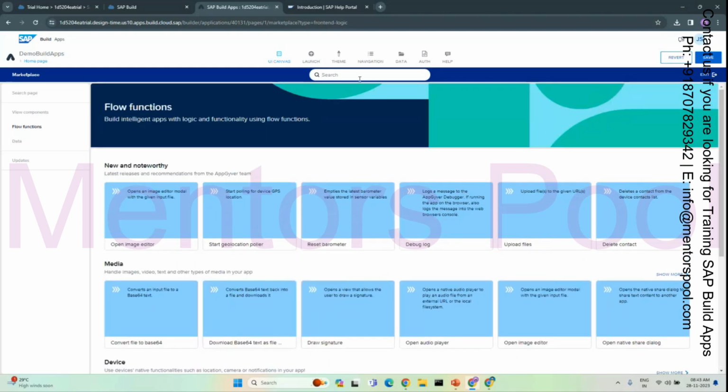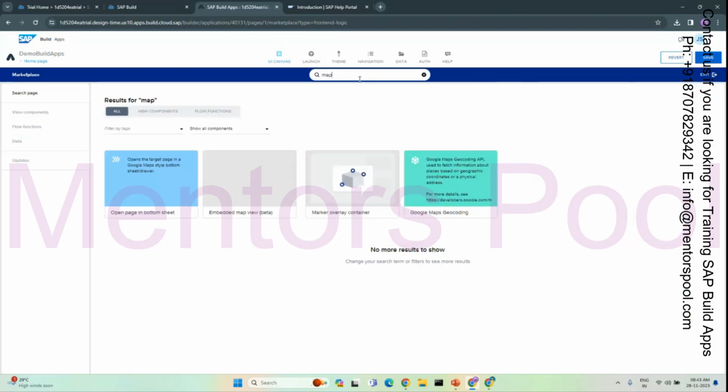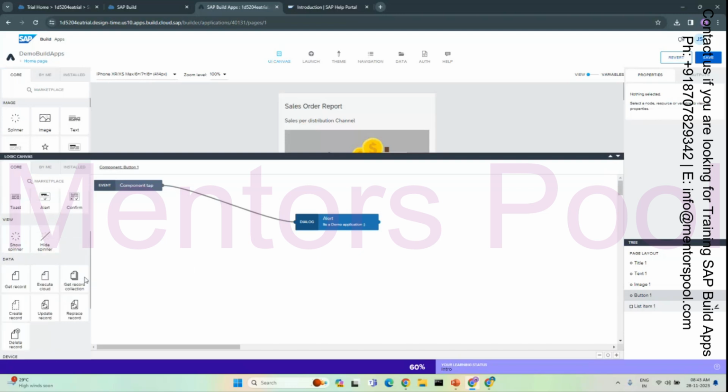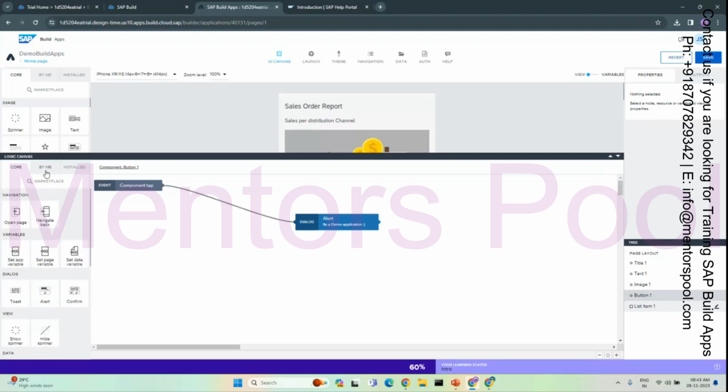So there is a limitation that SAP Build Apps does not support charts out of the box. So if you would like to use a chart, let's say I want to use a map, I would have to go ahead and install the embedded map view from here, or I would have to use Google Maps. So for that, I will have to go ahead and install that on my instance. And then I would have the map available under mine.